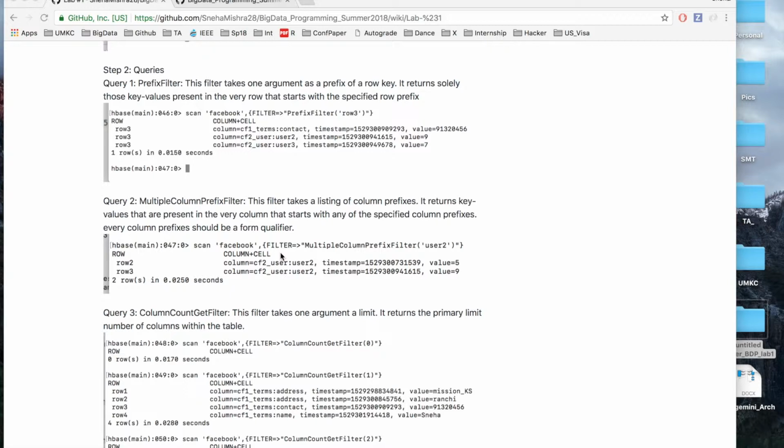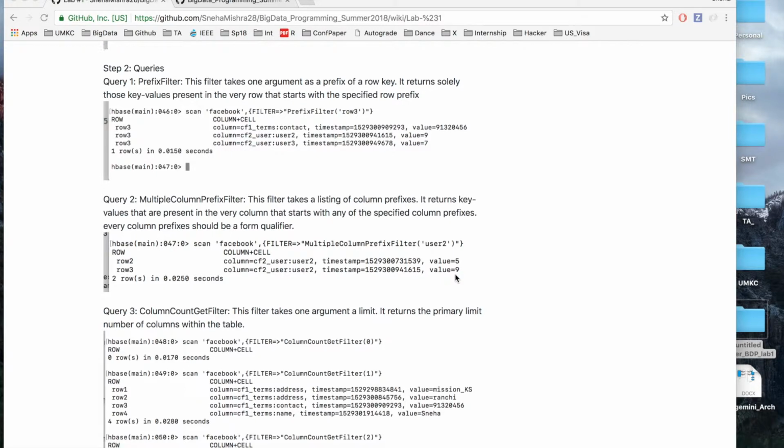Next, we do a column prefix search. Here we want a particular user who has interacted with our user to give the details. If we give user 2 as our input, we get the output that user 2 has interacted 2 times, that is in row 2 and in row 3, and the values are 5 and 9, that is their message IDs.